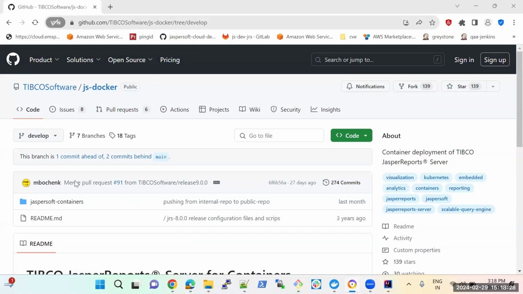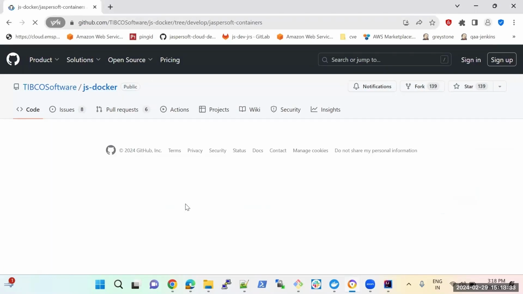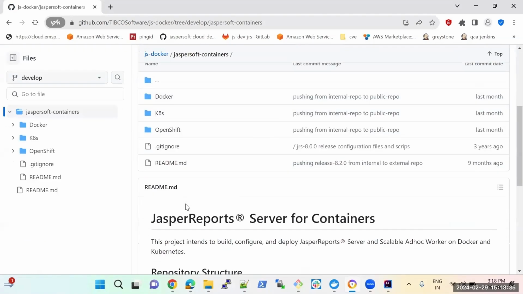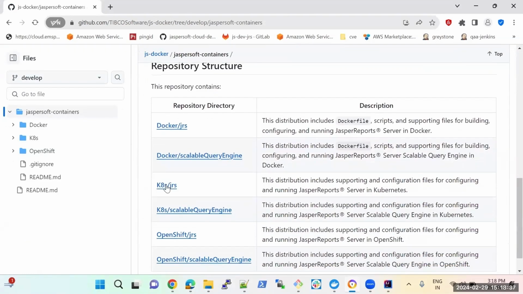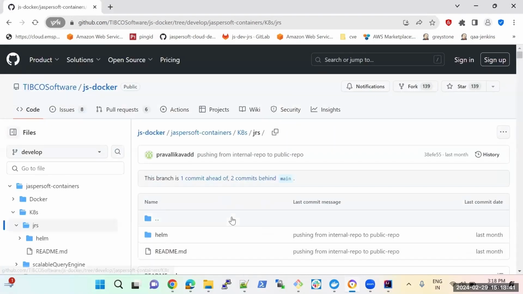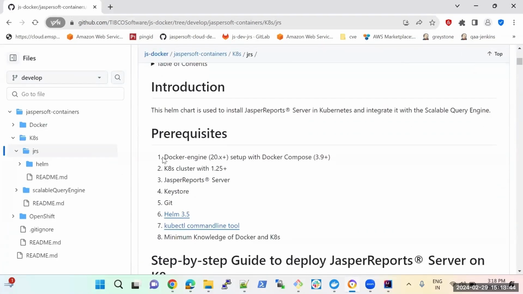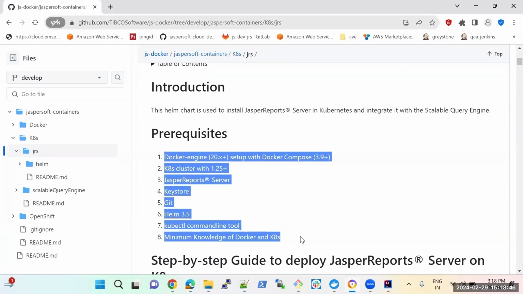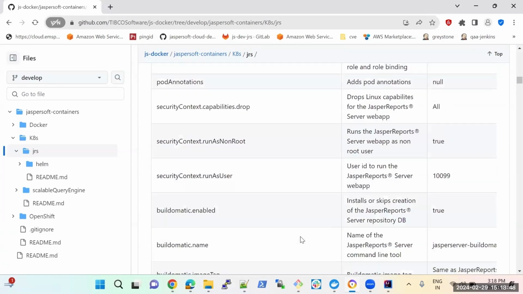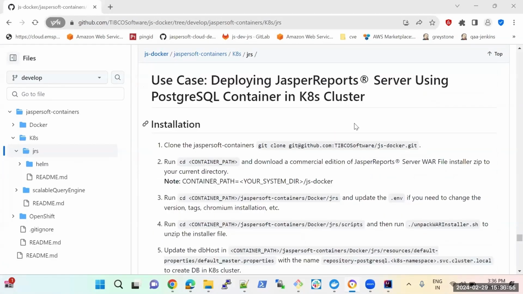This is JS Docker repository. Navigate to Jaspersoft container. Here, navigate to JS JRS. These are the prerequisites, and here you can find all the steps for the deployment. Before creating images, make sure you have updated Scalable Query Engine value as true in .env file. By default, it is false.